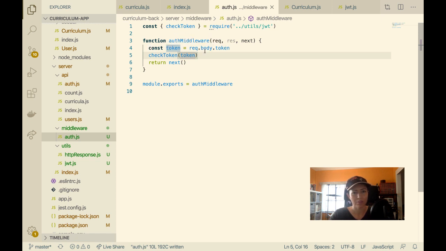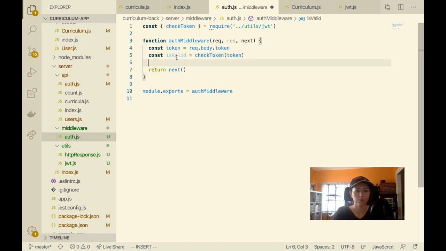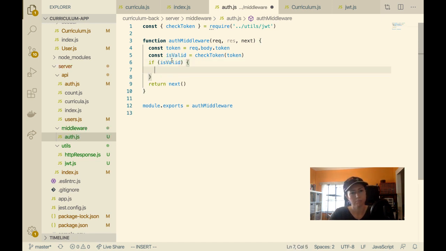Okay, so request.body.token, I'll check token. This will be isValid equals, so if it's valid, then I return next. Else, do I throw an error here? Is that the best way?